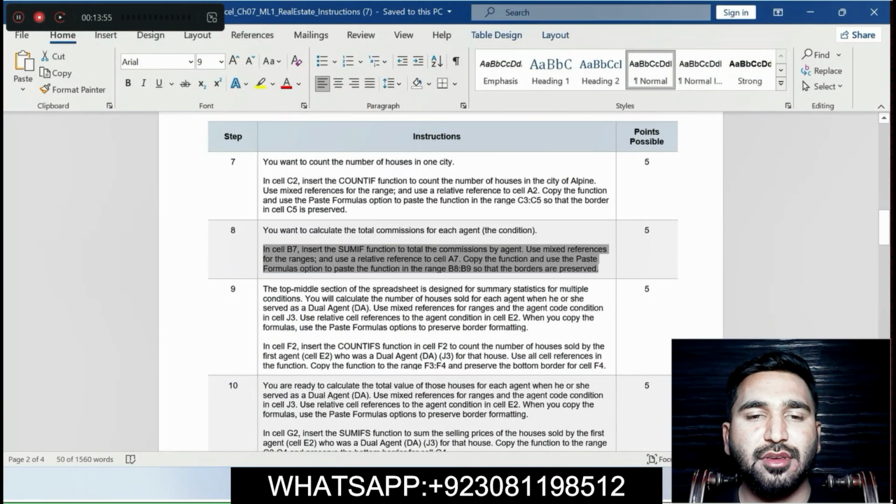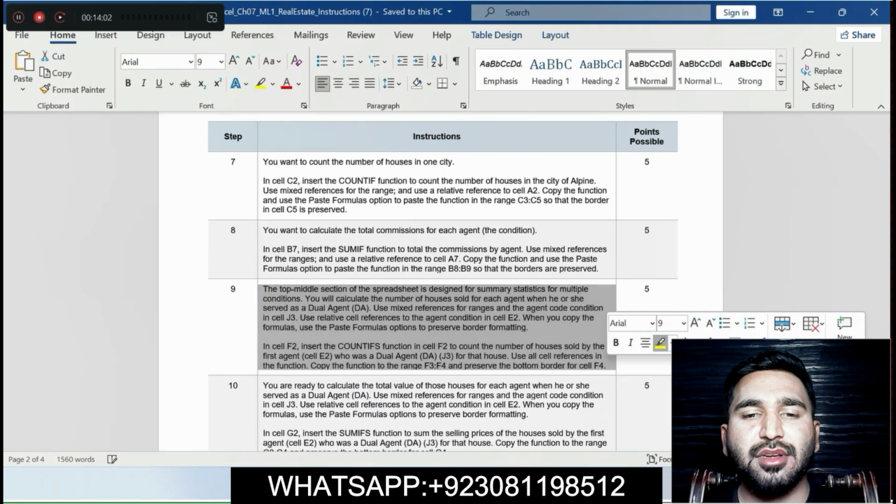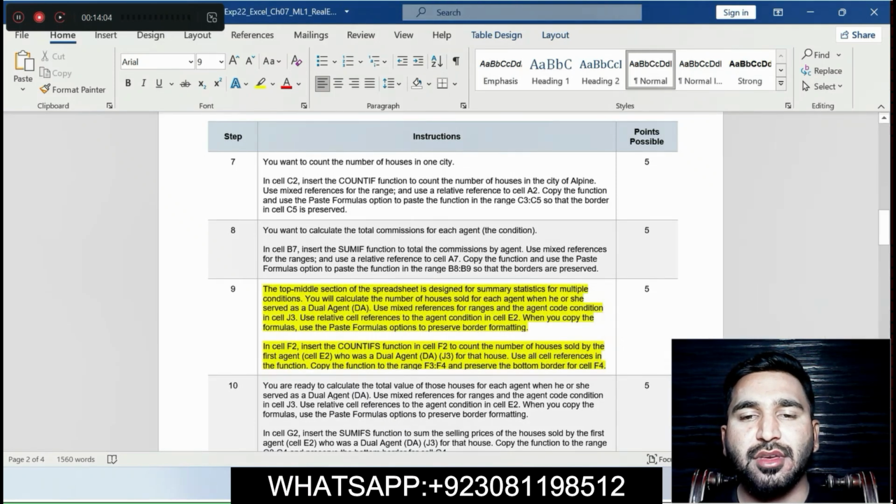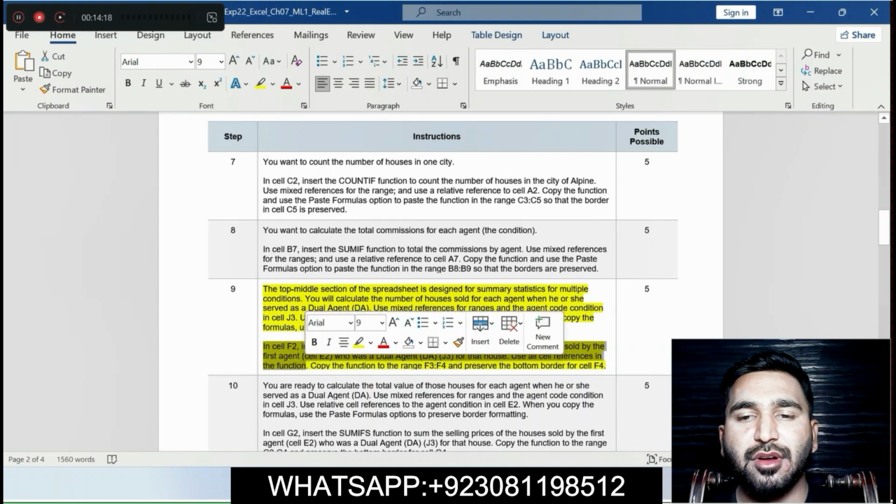Now moving on to customer 9. I have done 8 questions of this assignment right now. In customer 9, in cell F2 insert the COUNTIFS function to count the number of houses sold by the first agent E2 who was a dual agent DAJ3 for the house. Use absolute references in the function and copy the function to the range F3 to F4. Preserve the bottom border for F4.